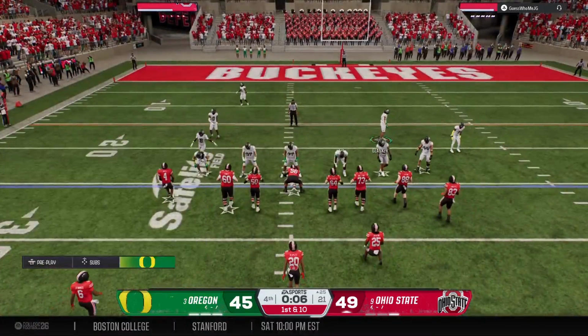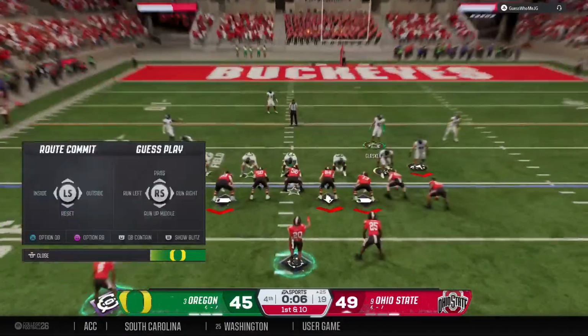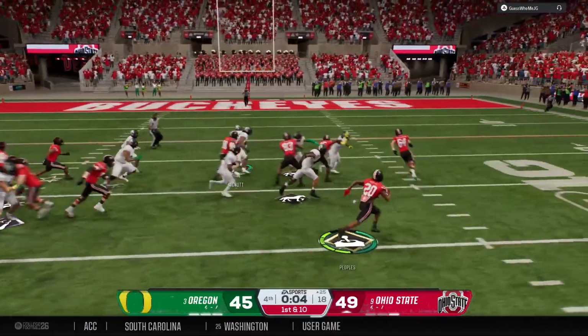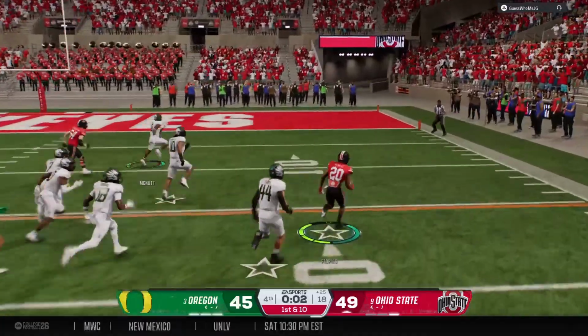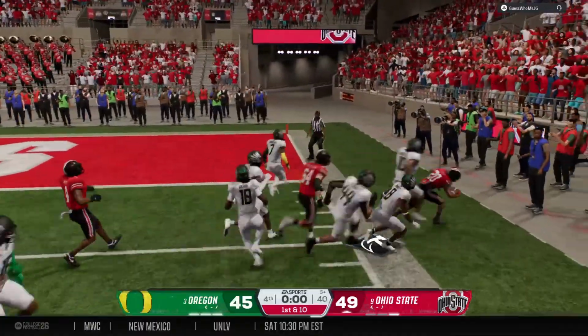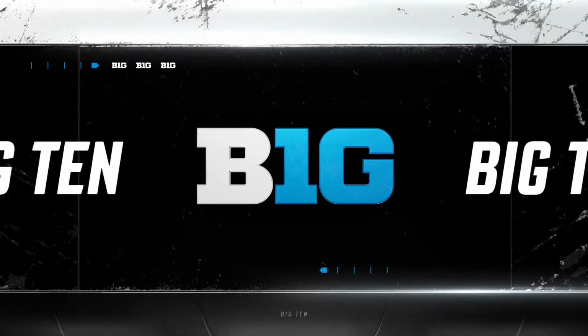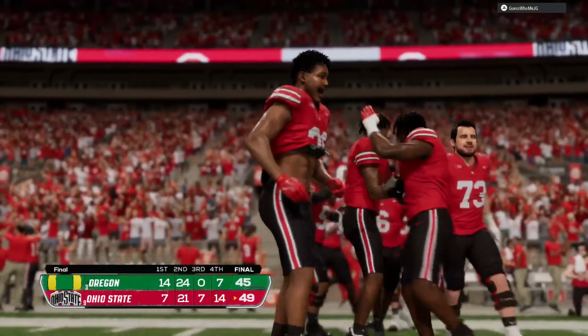They come to the line in the Wildcat formation. Defense got to be on alert here. And it's a direct snap. Got the first down and out of bounds after another big gain on the ground. This running game has been strong today.